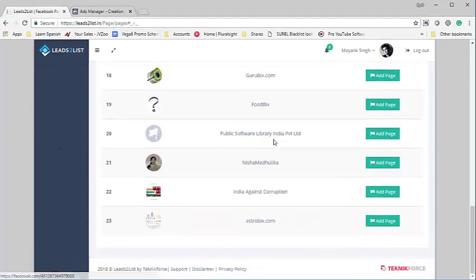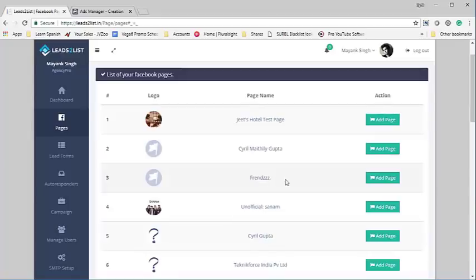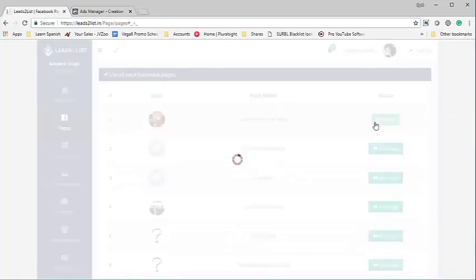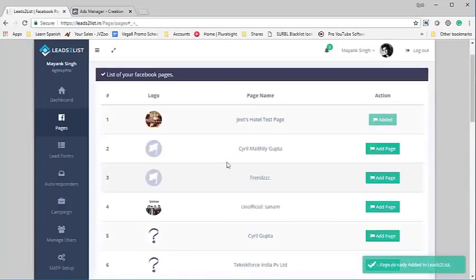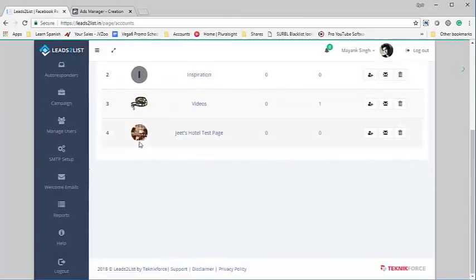So these are all the pages in my account, and I can add any page I want to Leads2List. I can just click on the page, for example this one, click on add page, and that page will be added to my account. And when I go back to the pages section, I will see this page in my account. So here's the page. You can see Jeet's Hotel test page has been added.